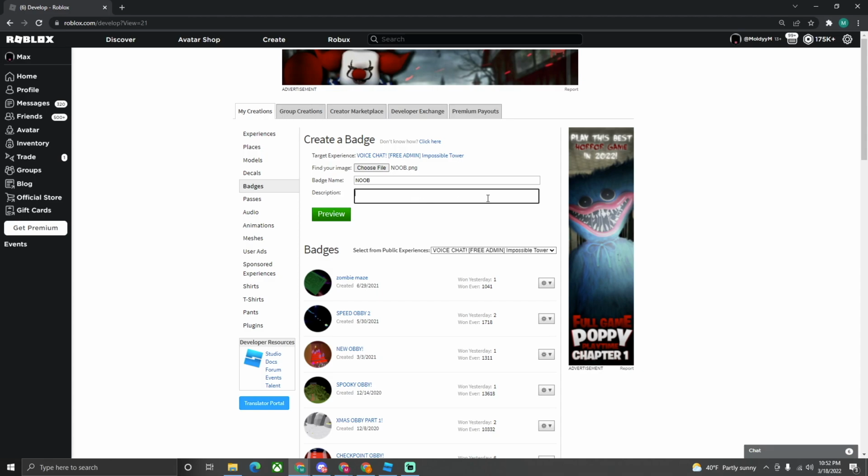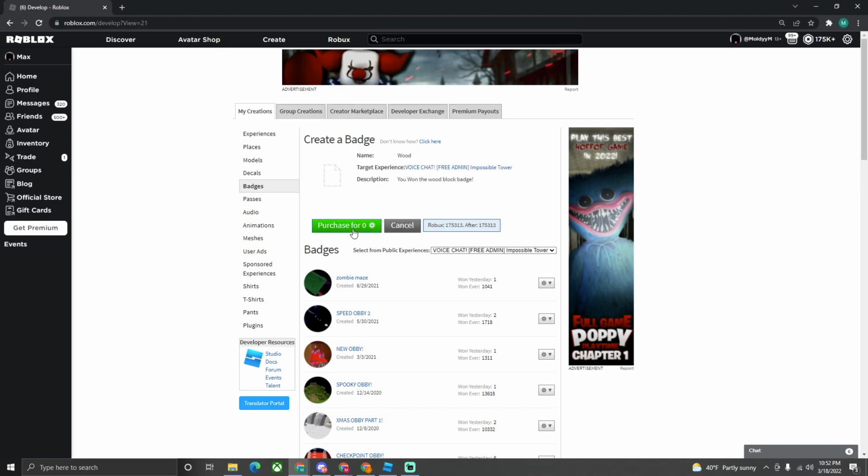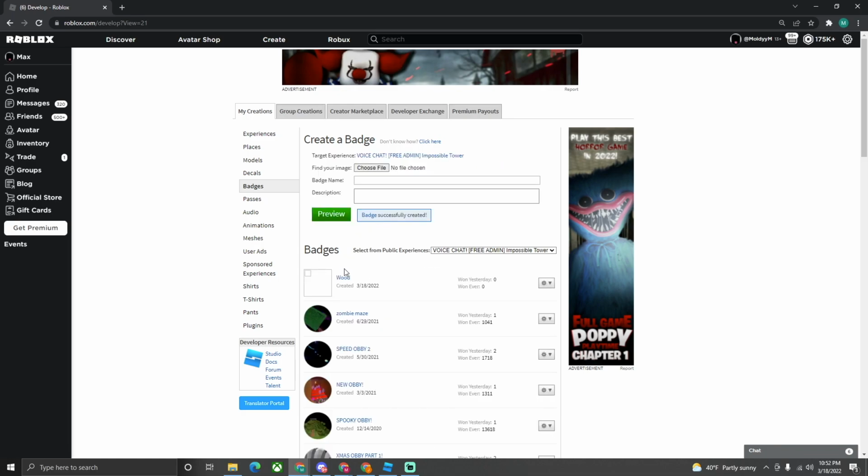And in the description, we'll just say, or actually we want to name it wood, all right? Because this is the wood block. And we'll just say, you won the wood block badge. That's pretty good. So then after that, we click preview. And we purchase it for 0 Robux, which is super sweet.